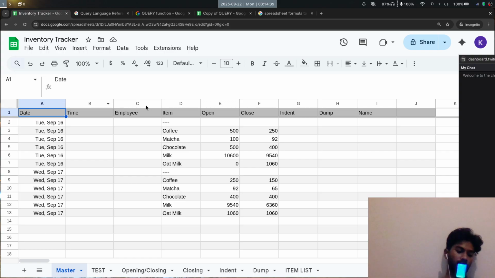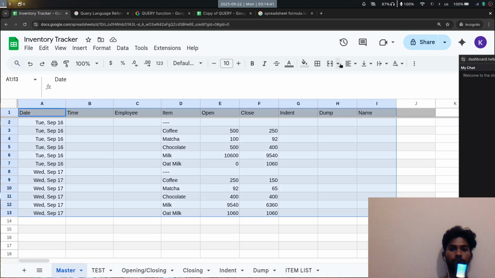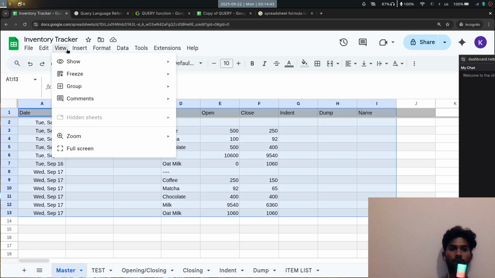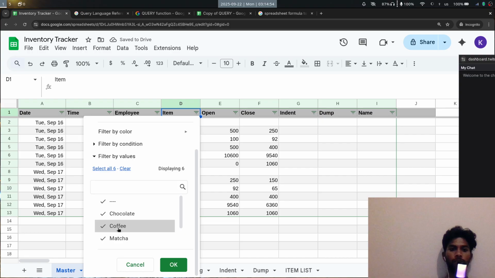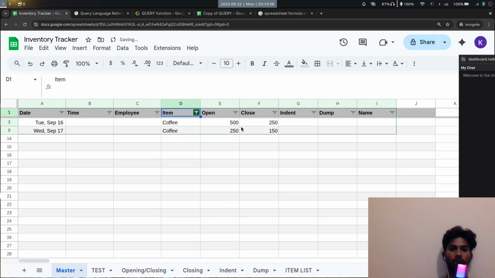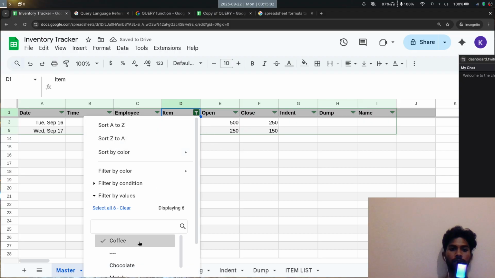Well, cool thing here is if I were to do something like view, no, it's not in view, it's supposed to, where are filters? Data, create a filter, and then I change the item to clear, just coffee. I can see the coffees, so open, closing, open, closing. Nice. And if I select all six, change it to clear everything.